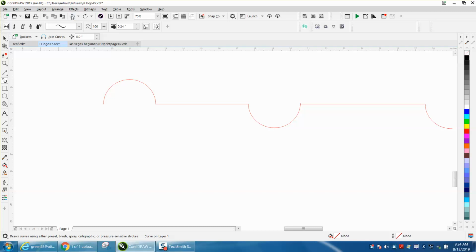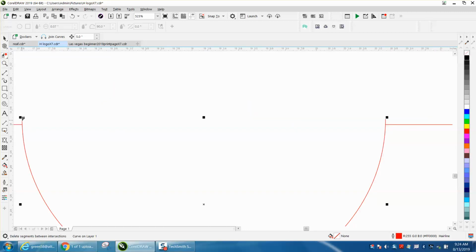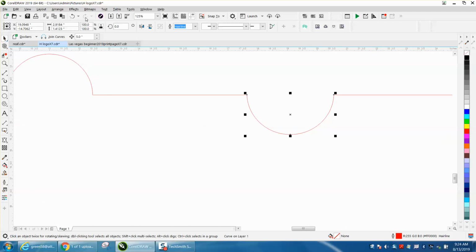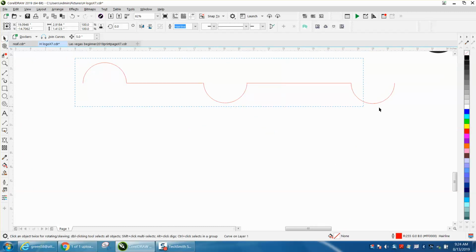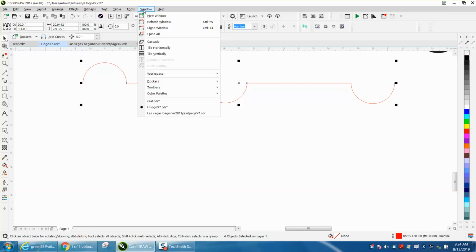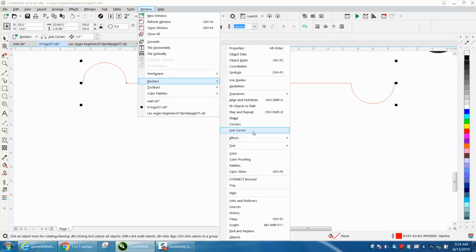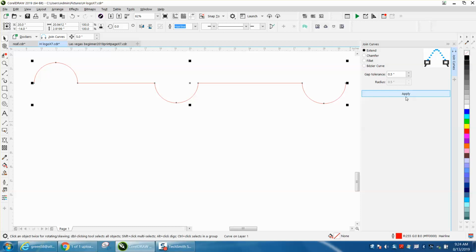Let's back up here and let's go one more. Maybe I have to join the nodes. Let's get rid of all that stuff. Delete key. Yes, we're going to have to join the nodes. So let's select all this. Go up to Window, Dockers, Join Nodes, Join Curves, and press Apply.